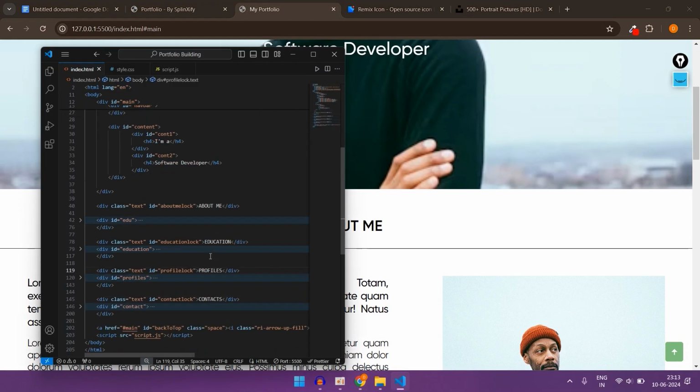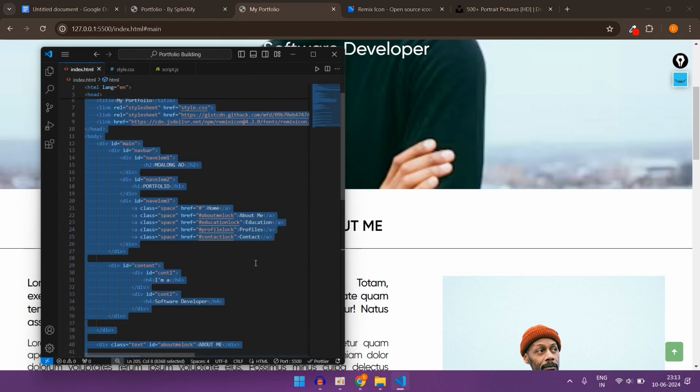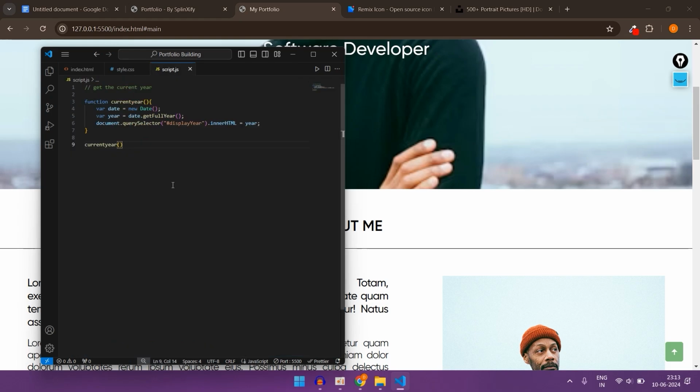Here you have added a class space, right? So similarly, here also you have added a class space. With the help of this, we can write a small JavaScript function. Let's just call it smooth scrolling.